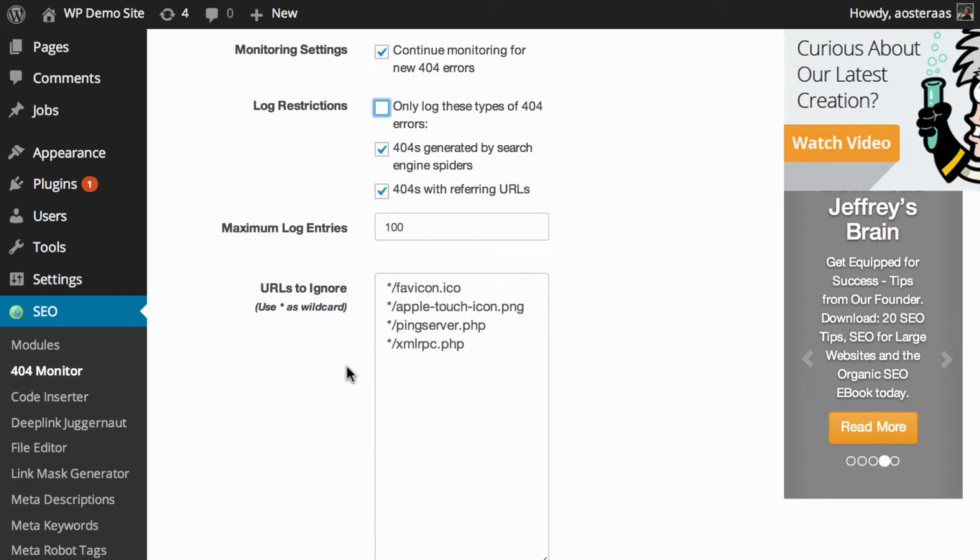Just under that, we can see the URLs that are to be ignored. The first is the favicon. Not every website will have a favicon. Ideally, it will though, but not always, of course. The next is the Apple Touch icon, and not all websites will have this either. So leaving those two in there is a good idea.